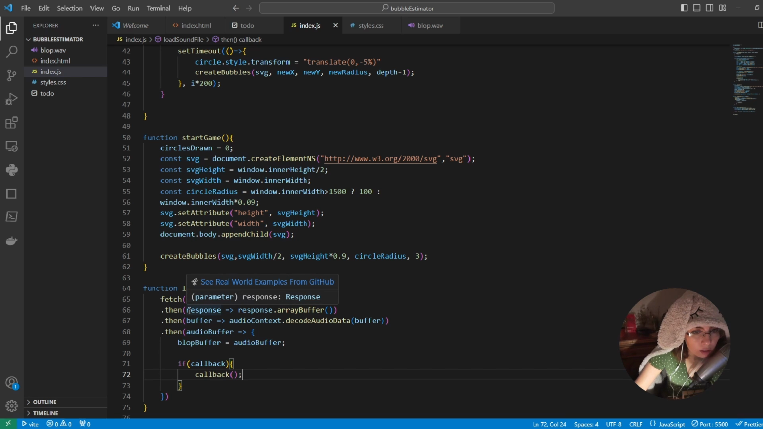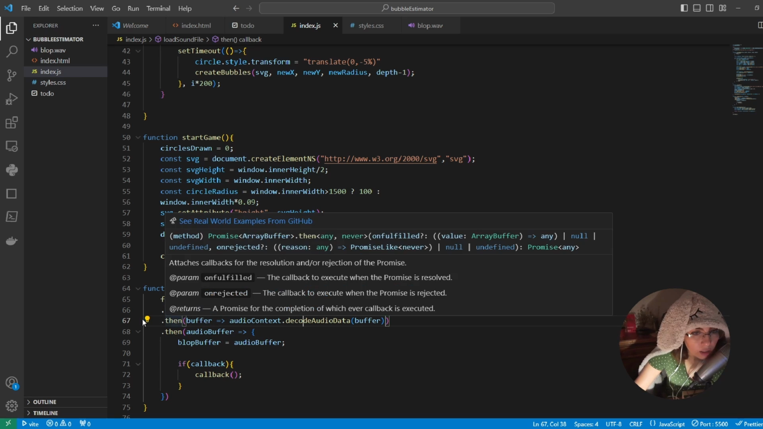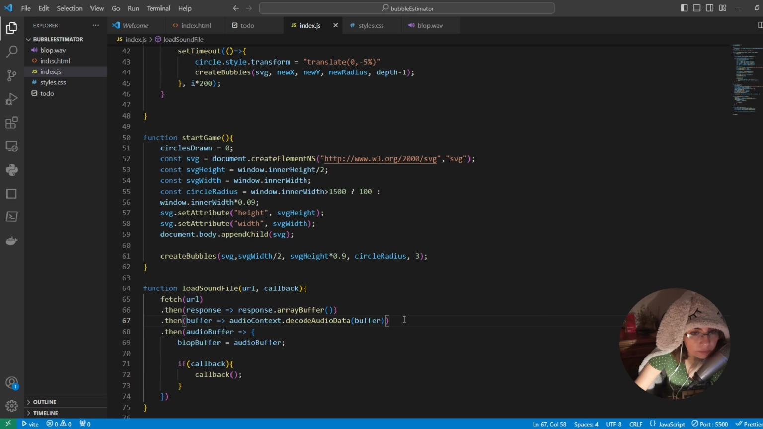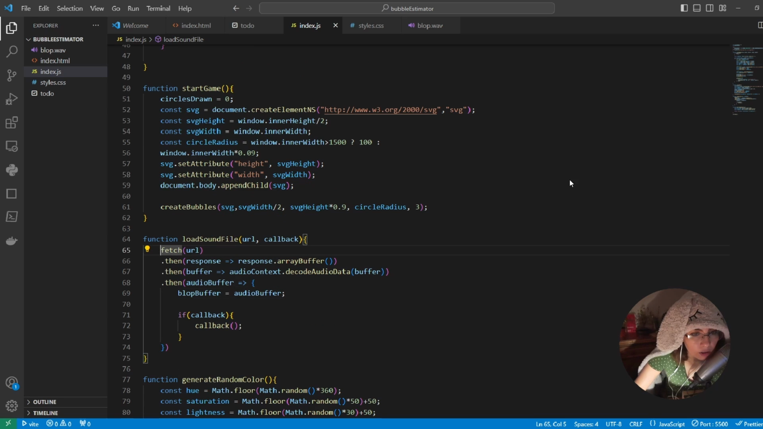Okay, so first thing, we're getting the audio file, and then we are converting our response to an array buffer, and then we are decoding the array buffer, and then we are handling the decoded array buffer, storing it in the blobBuffer variable. Okay, and we also want to catch errors during the fetch.